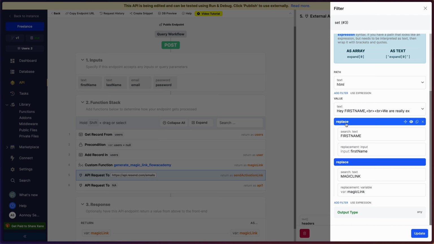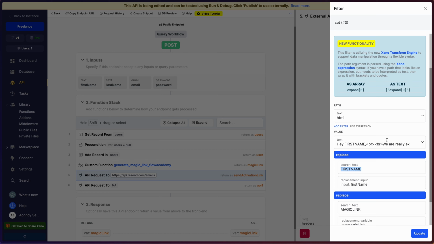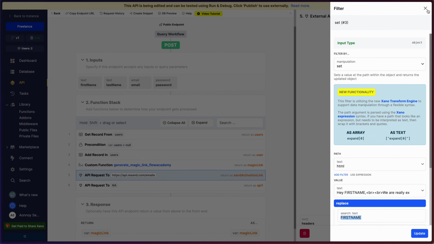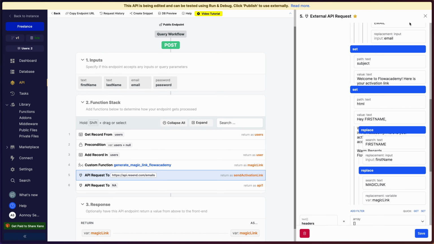And then what we do is that we use the replace filter to target the word first name and then replace it with the first name from the input. We do the same thing for the magic link as well, so that using the replace function, we can easily keep this entire operation dynamic. Now that I've explained that, that kind of brings us to the end of how you need to construct the API for your Resend. So I'm just going to go ahead and close this.